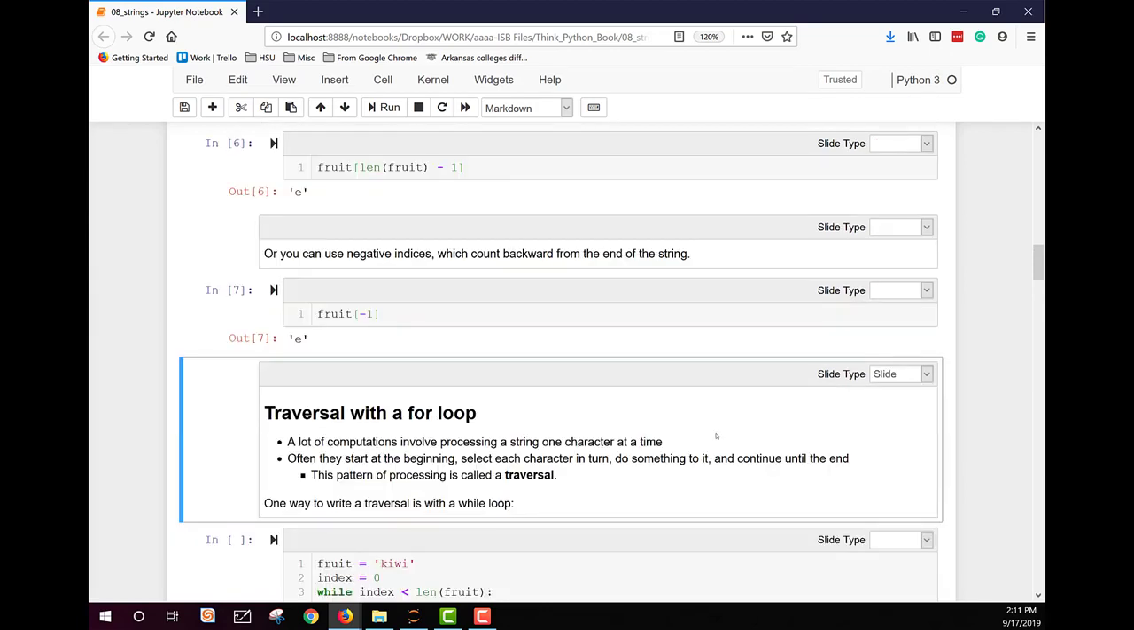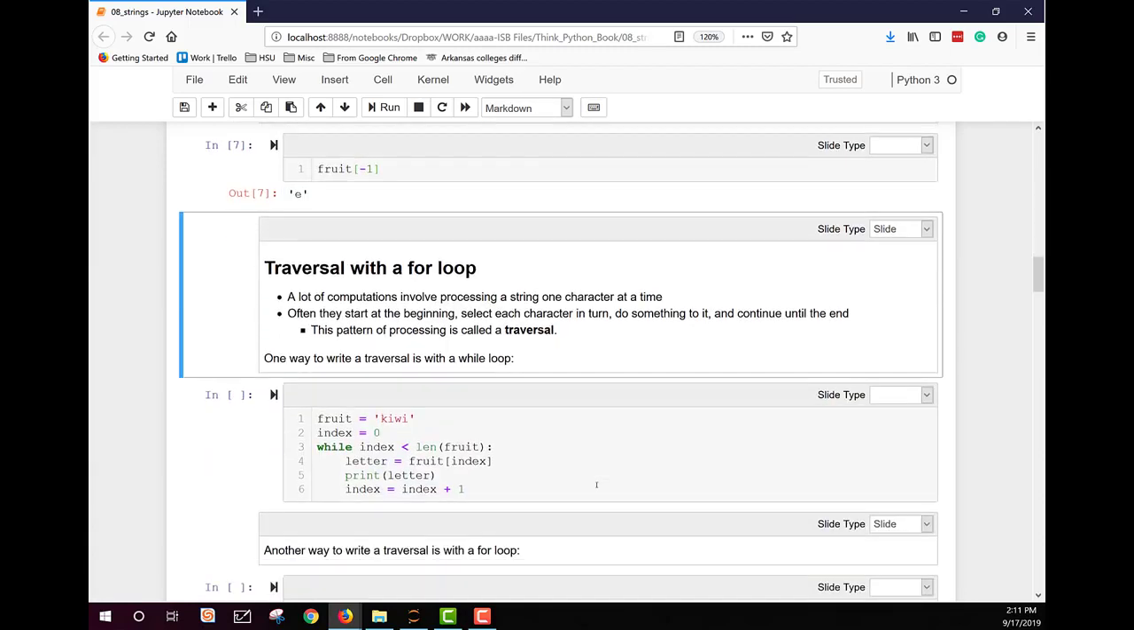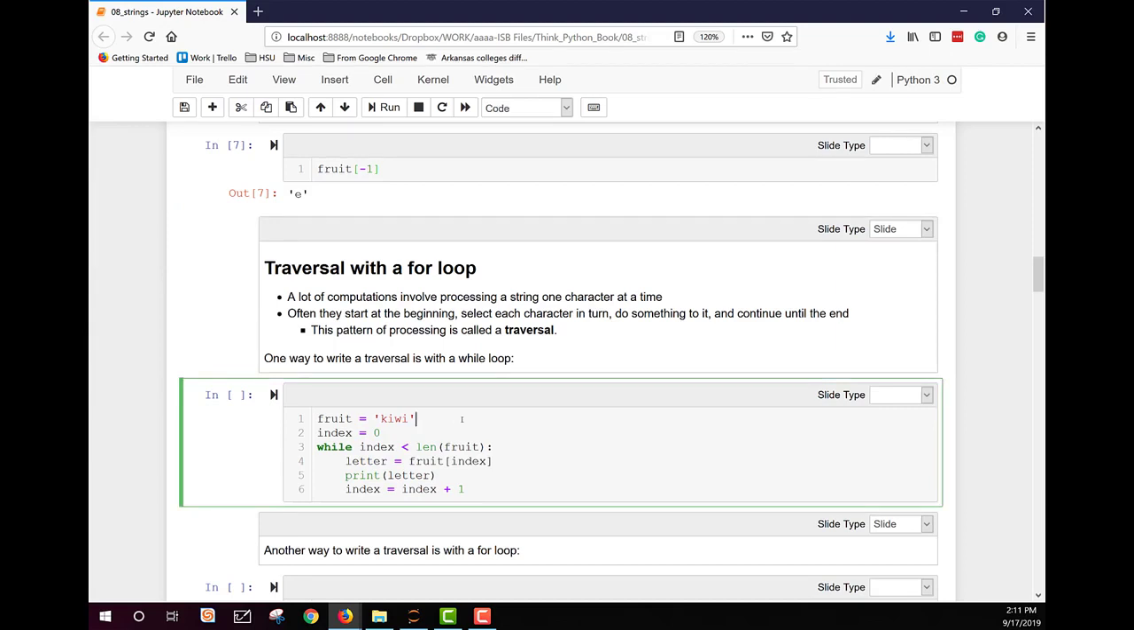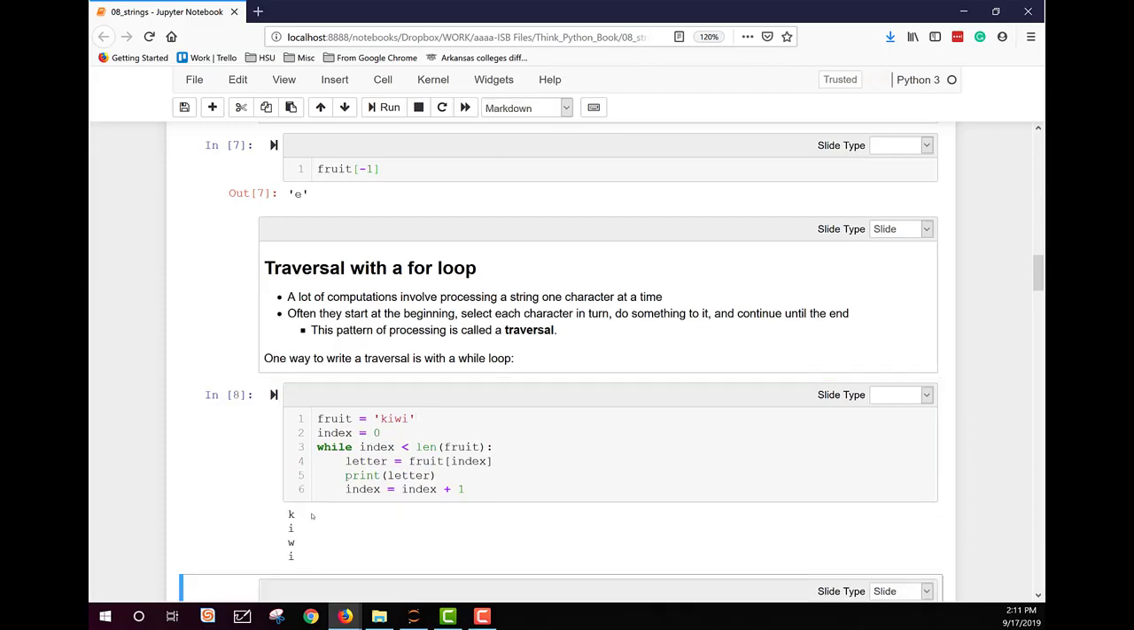Sometimes you want to make computations on one character in a string at a time and go through from beginning to end. This is called a traversal. Let's look at an example using a while loop. Here we have fruit set to kiwi. We have the index starting at 0. While index is less than the length of the fruit, we want to print out that letter, and then we increment our index. We get kiwi printed out one letter at a time.